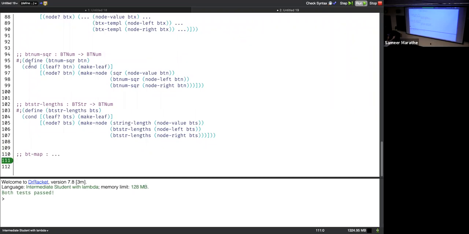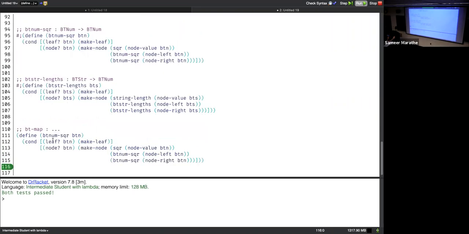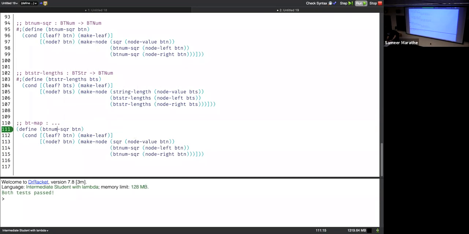So let me take one of these and just start abstracting. We're building a BT map. We are taking a BT X. The leaf case is the same between the two functions, so that stays in place. In both cases, we are making a node that contains a recursive call on the two subtrees. So this means that our map function will need to recur as well.